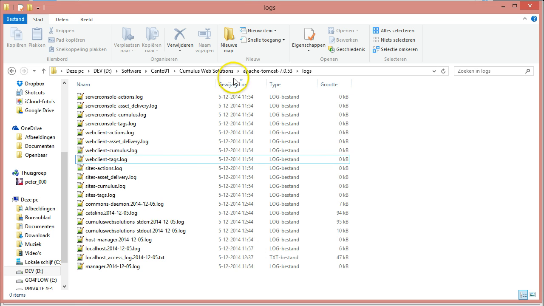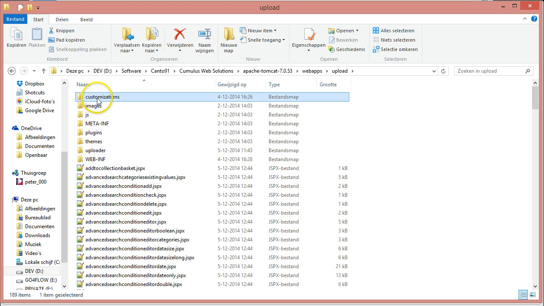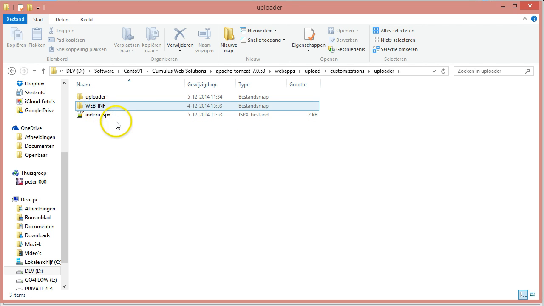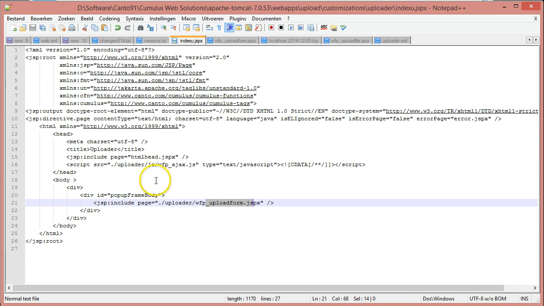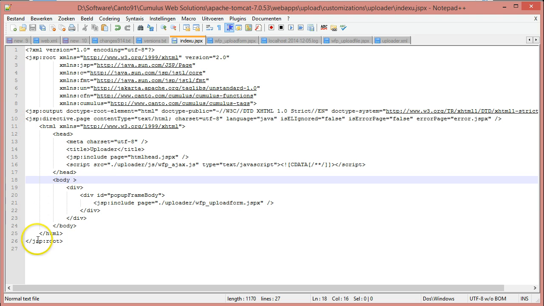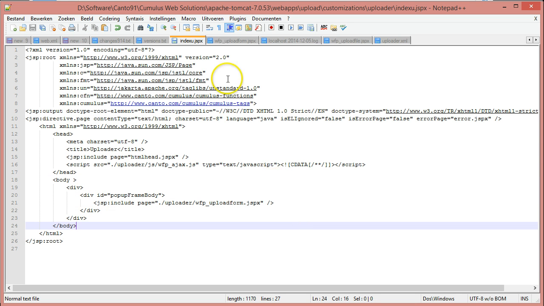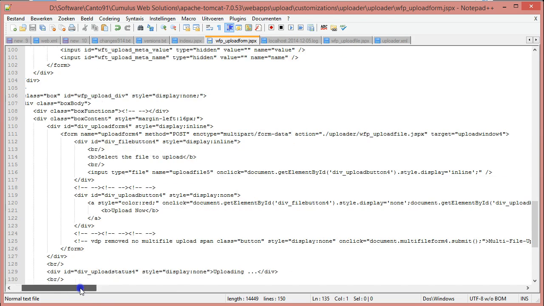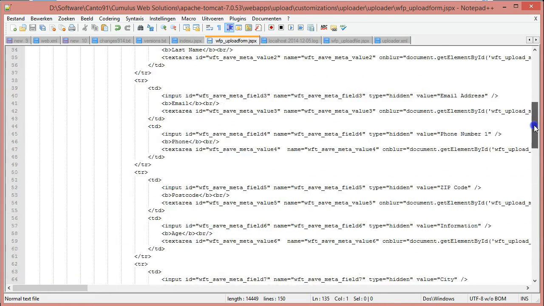So if you have a look inside, in the uploader it has an index page, and this index page does nothing else than call this form. So you can put whatever layout needed in this page, and then that pop-up frame will contain the actual input form. In the input form, the fields that you want people to edit are just in here in plain text.